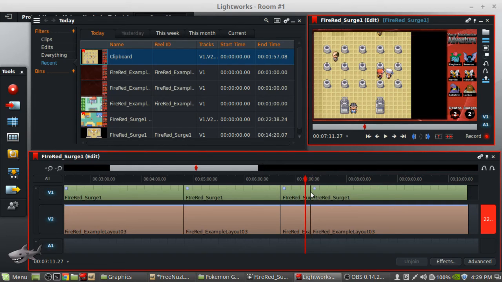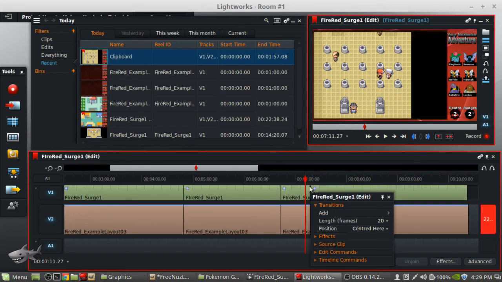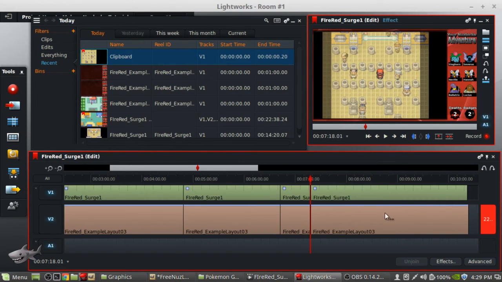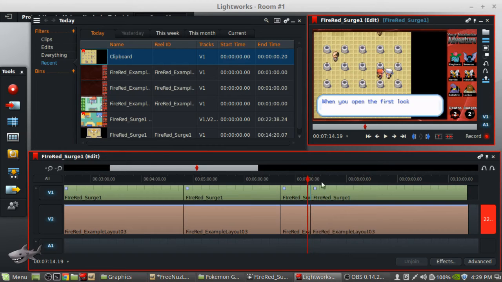All you got to do is click on there, in between the two clips, add a transition, exactly the same as you did for the layout earlier. So that just makes a nice little transition. You can make it a little bit longer if you want, experiment with it, see what looks good.